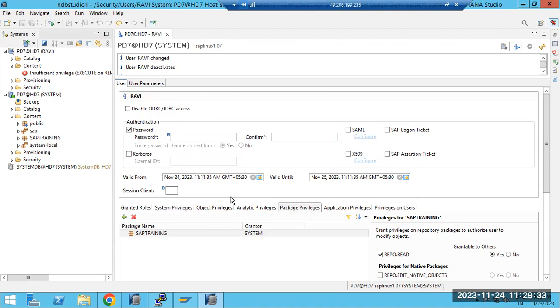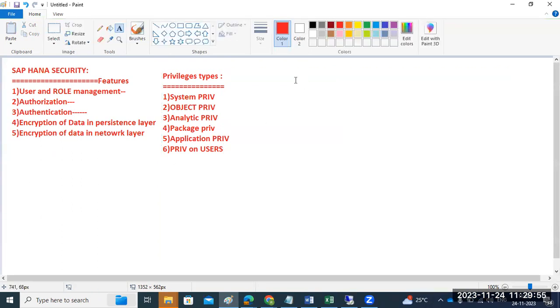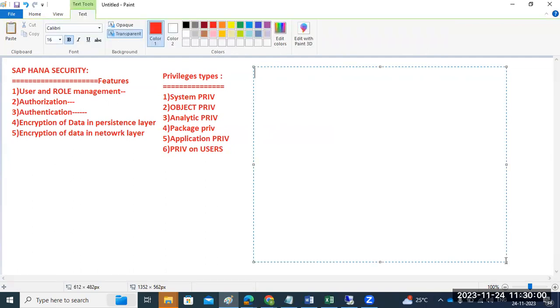So normally, while creating the user here, these are the authentications and authorizations, right? Types of authentication means either user ID and password, SAML, SSO configuration, multiple authentication methods you can use here. So user and role management here, right? First of all, how many users are there here in the HANA user and role management?